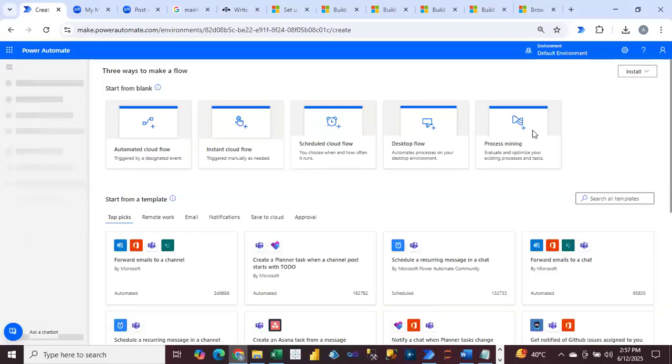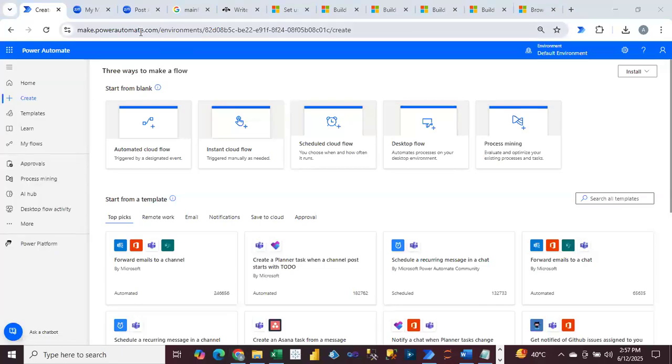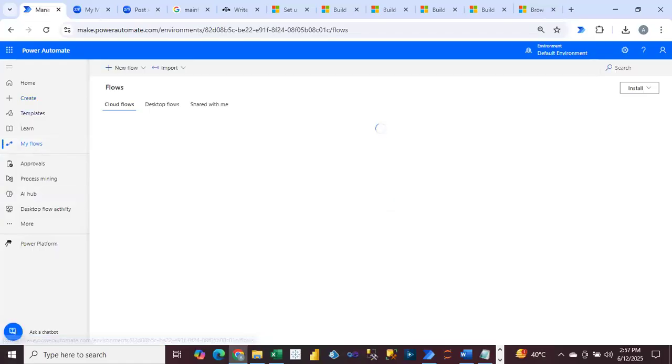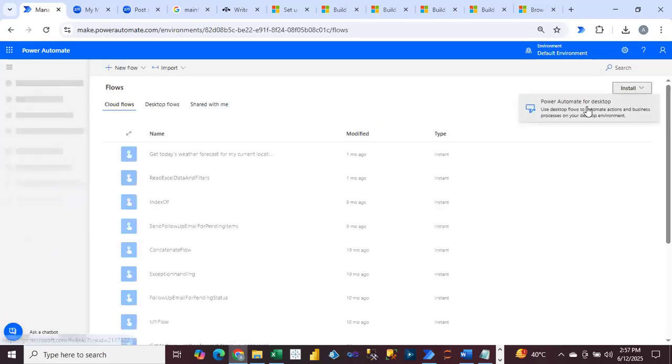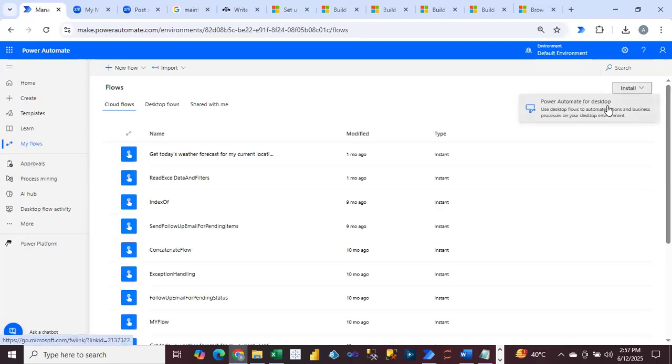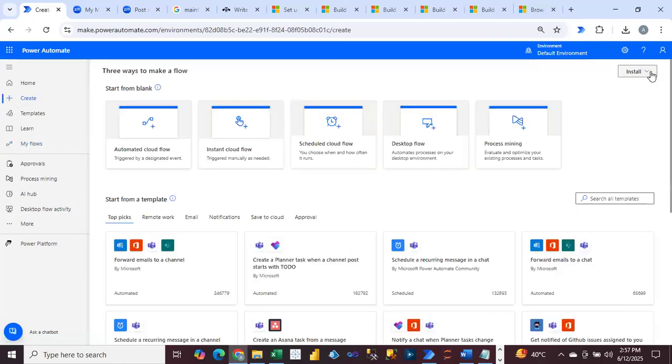Now this is basically the cloud-based application. Okay, the Power Automate flow I told you about. So this is basically the cloud. From this only you can download this software. In My Flows also you can see the same thing, Install and Power Automate desktop. Either you can go from here, or you can go into Create and install it from there. There are both ways. There is no difference at all.